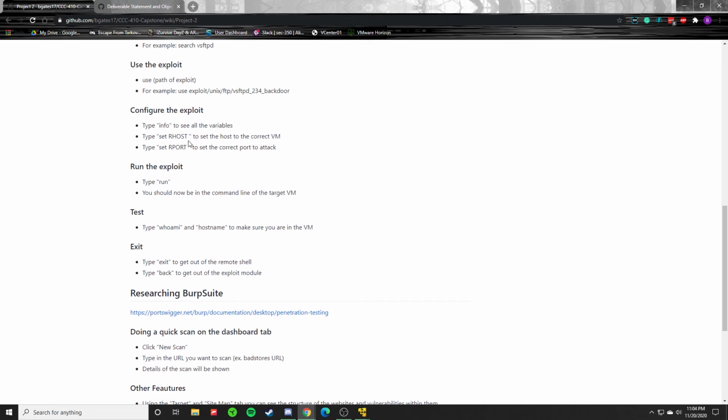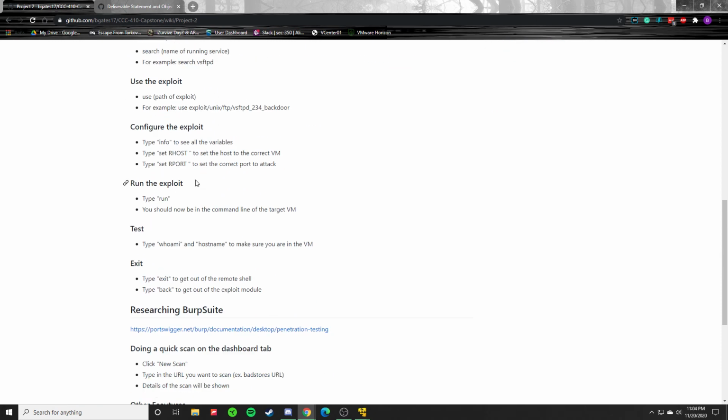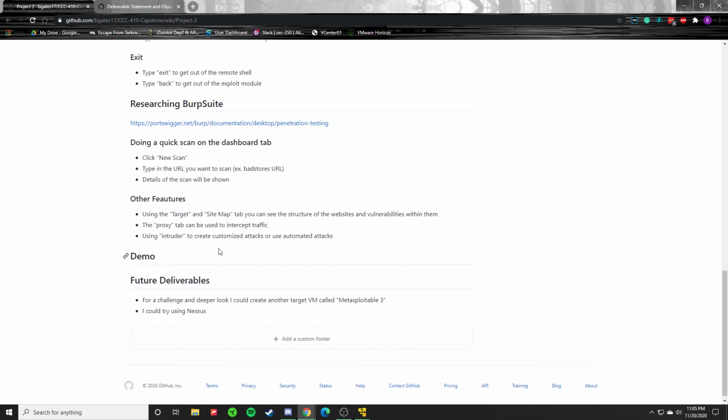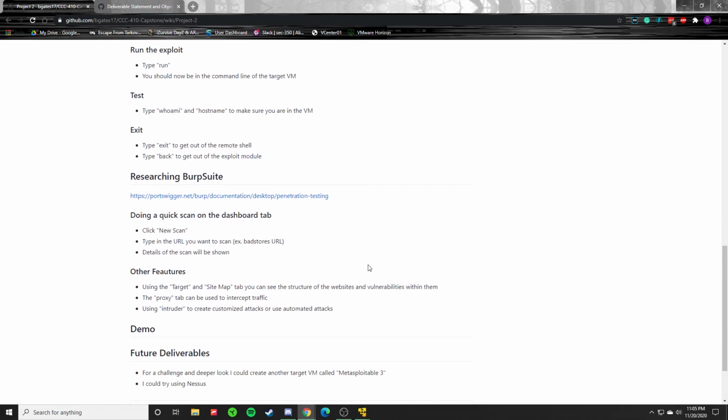And while doing that, for my source, I found another target VM called Metasploitable 3, and basically that's a more secure version of Metasploitable 2. So if Metasploitable 2 is too easy, or if I'm just getting too much out of it, I might try to see what I can do with Metasploitable 3 to make more of a challenge for myself.